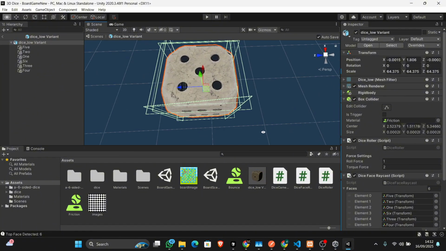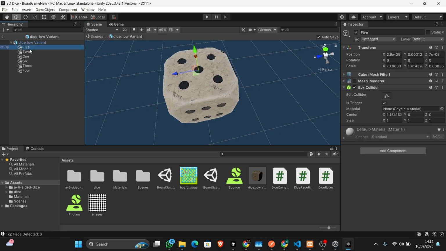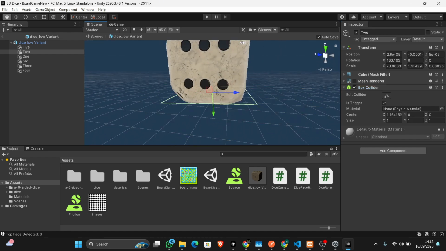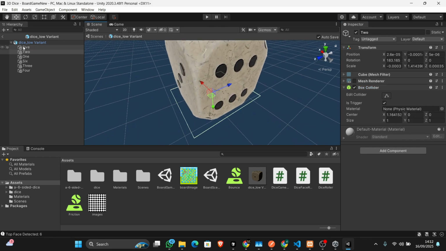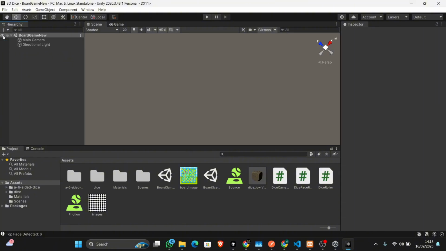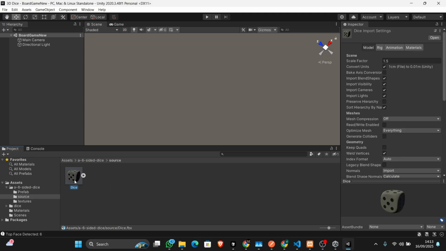So that being said, here we go. We have the dice and we have all our faces. Mind you, these are just regular cubes that I turned into colliders. So I'm going to show you the process of doing this, but I'm just going to use the same thing when we start building the game as a whole. So what I did first was, this is where my model is, the source, and I'm going to drag this in.